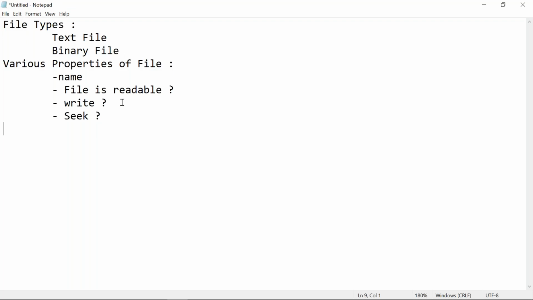There are various other properties also that we can learn. I'm just going to tell you how we are going to learn that and which one is needed in real time. So that's all about the various properties of the file.